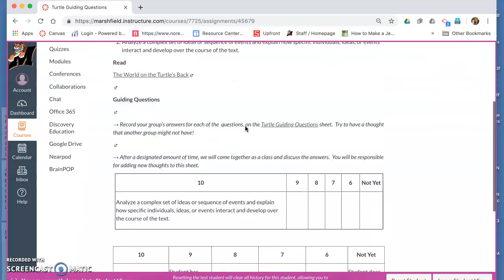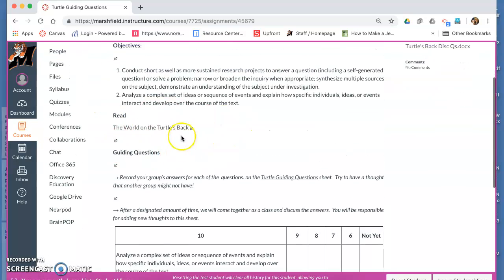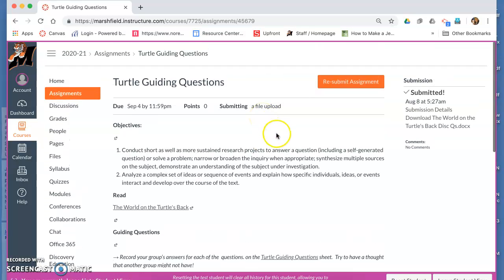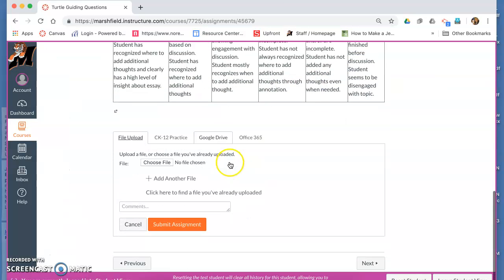It goes right here. Notice there's another link for the story. So if you need your story, you have several different ways to access stuff. We tried to make it really comprehensive. Now, I already submitted turtle guiding questions. If you submit your assignment incorrectly, or you're like, holy smokes, I submitted the wrong thing, you can just hit resubmit and you can go back in.